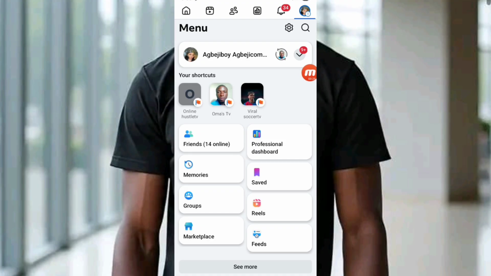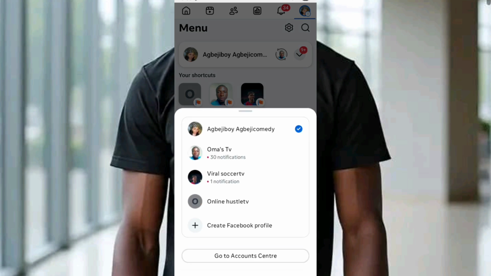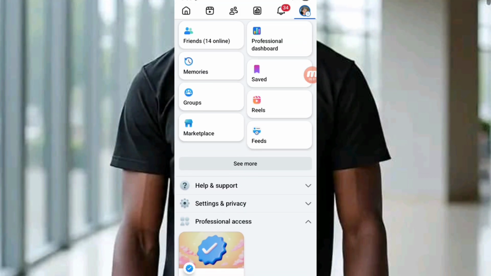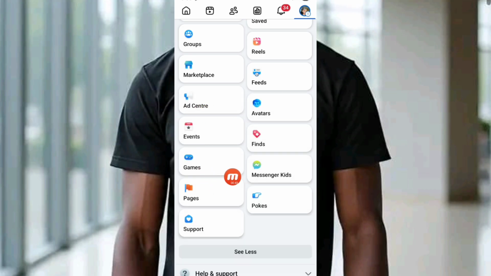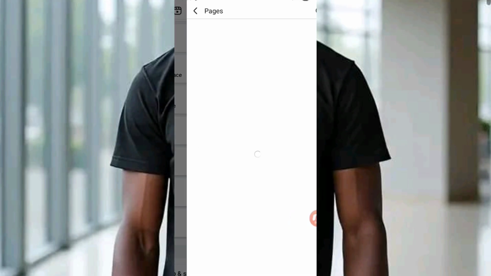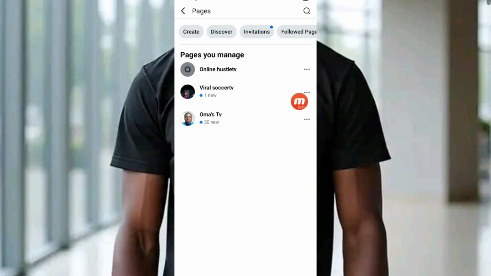Once you click on it, if you already have pages, this arrow is going to drop. You understand? Drop this particular arrow down and hit on where it says create profile, create Facebook profile. But if yours is not showing this way, don't worry. Scroll down until you see where it says see more. Click on where it says see more. Once you click on it, do you see where it says pages? Click on where it says pages, and you're actually going to be brought to this particular interface.